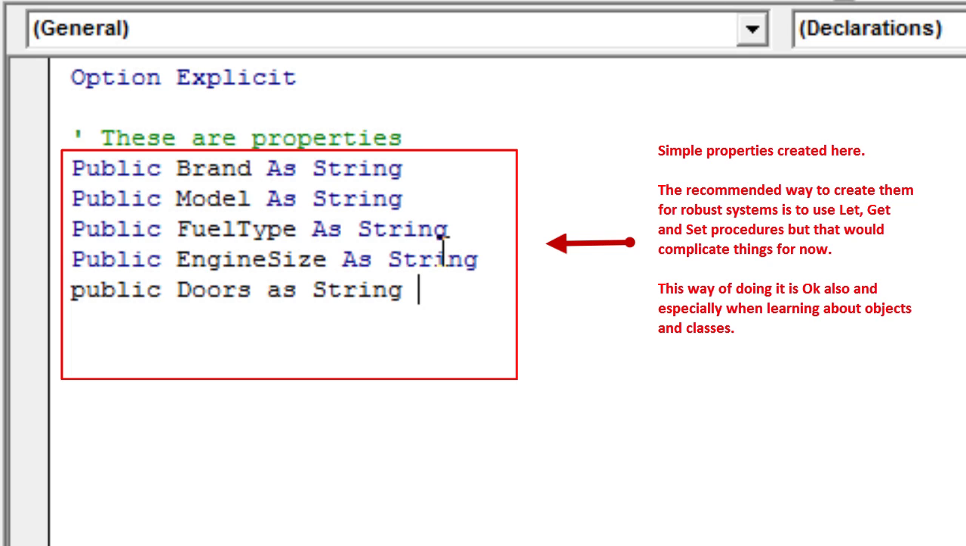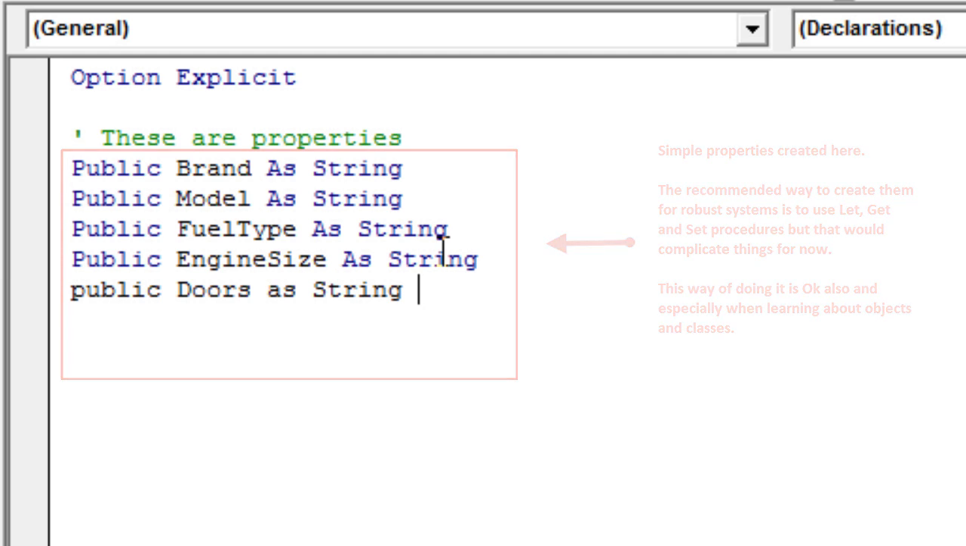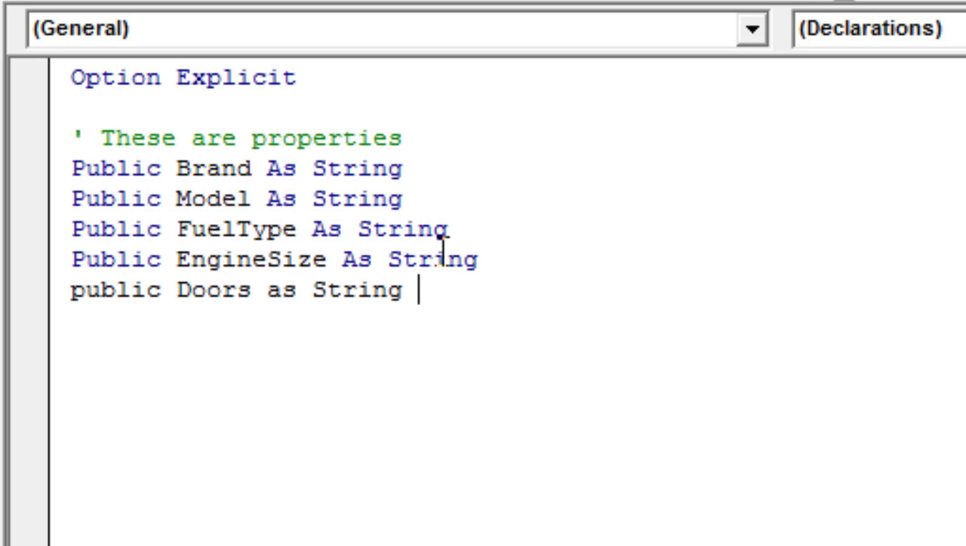So right now I've added 5 properties to the class, that being brand, model, fuel type, engine size and doors. Notice that they're all declared as public, because they need to be seen outside of the class, and when the class is working it will be called an object, so these will describe the car object when it's created.